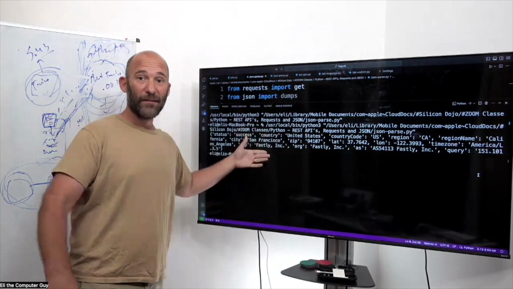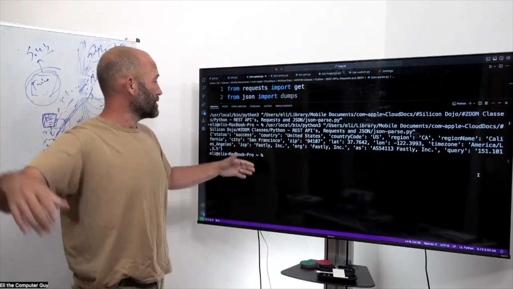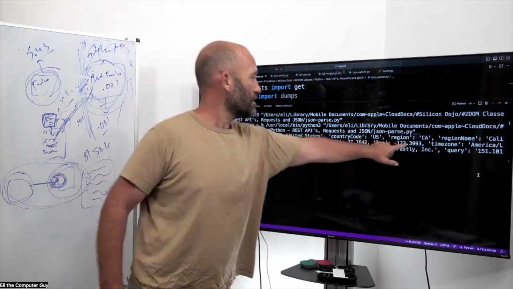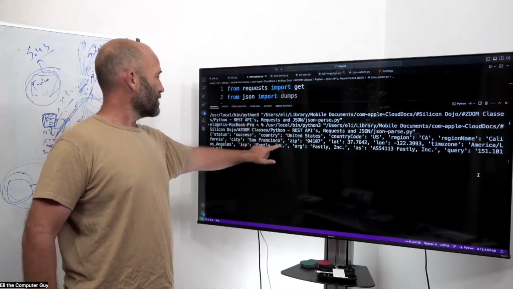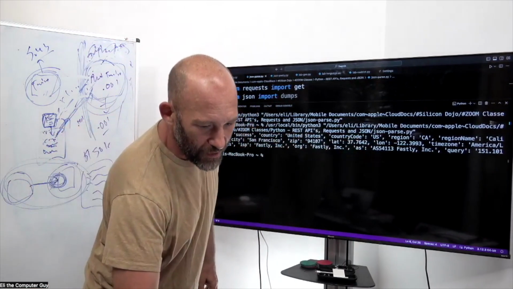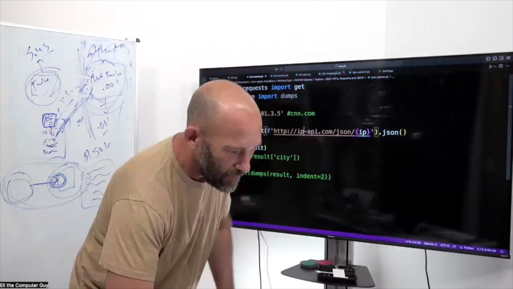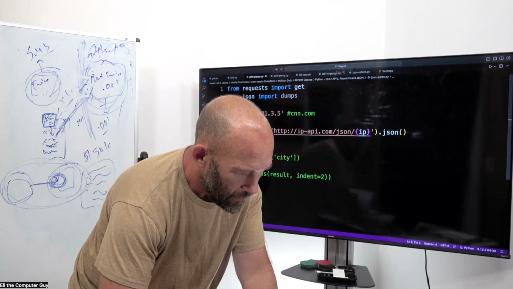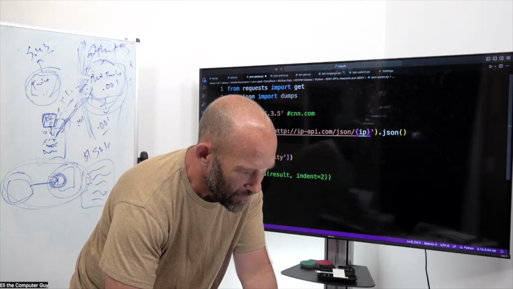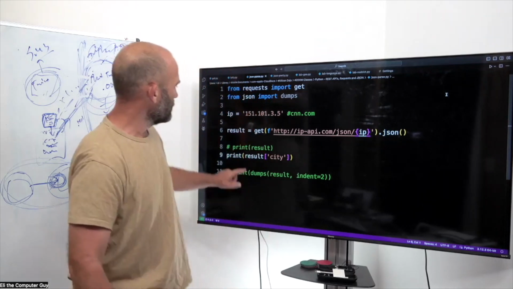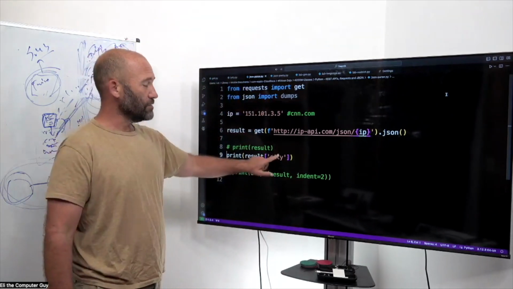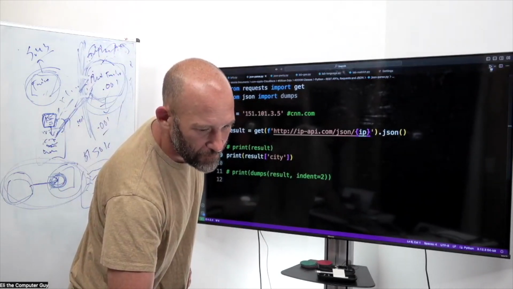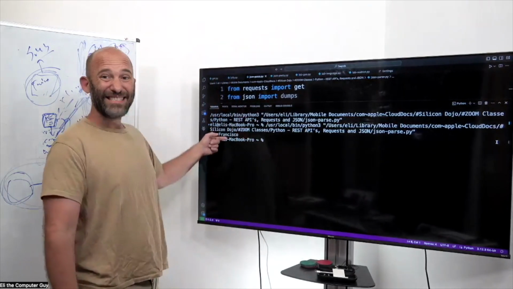And again, this isn't too bad, right? We just saw that countries thing was a disaster. This isn't too bad, right? Status is success, country is United States, region is California, city is San Francisco, the whole 9 yards. Pretty easy. If we just want to pull out the city, basically, we can do result, the value for the key city, and then we can just simply run this, and it will show San Francisco.